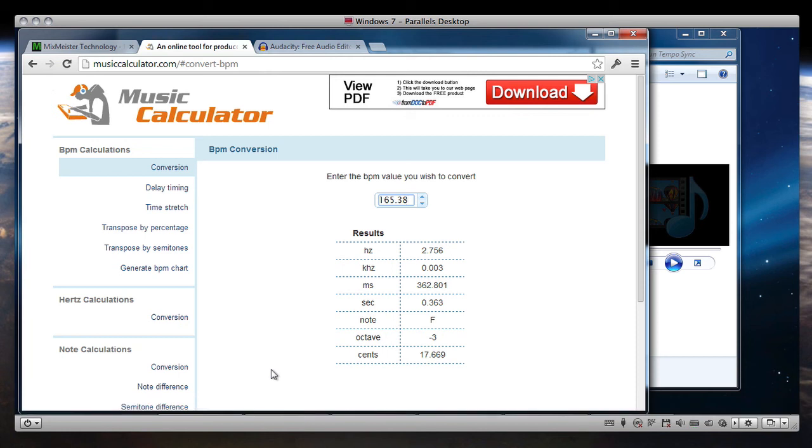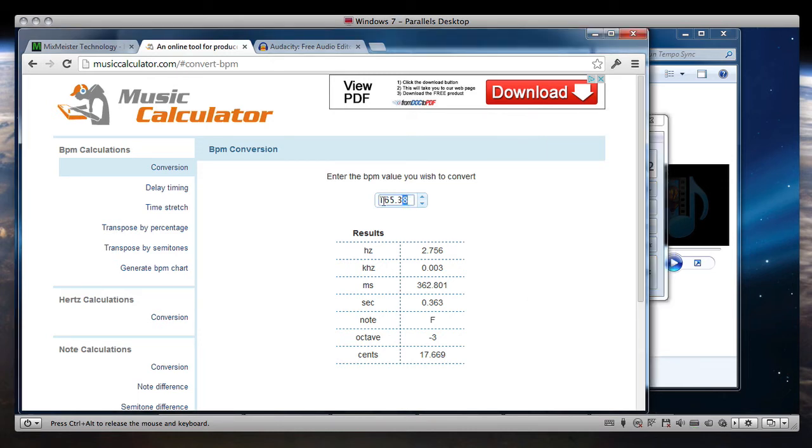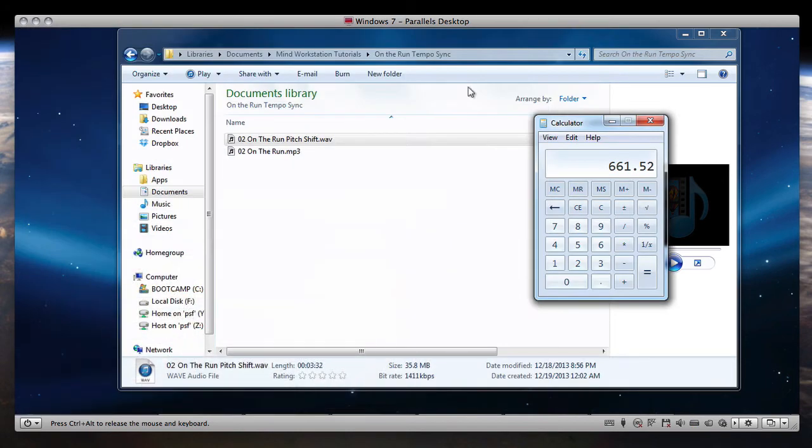You're getting a click rate on the quarter notes, and what we're actually interested in is the 16th notes. So what we're going to actually do is we're going to multiply this value times 4, which will give us the 16th notes. So 165.38 times 4 equals 661.52. So 661.52 gives us 11.025 hertz, which is cycles per second, and that would be a good alpha entrainment range. So it'll work good for our purposes.